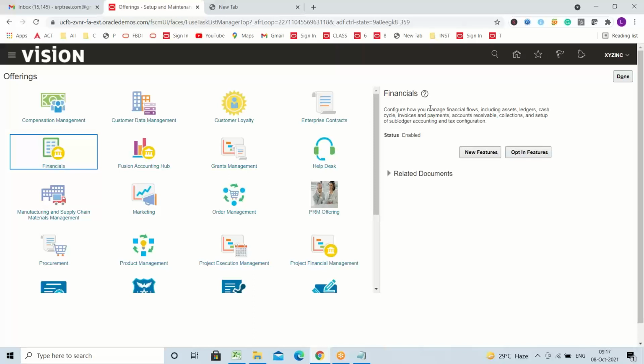In this, you can manage the financial flows, including assets. Assets means the fixed assets application. Ledgers means the general ledger application. Cash cycles means the cash management application. Invoices and payments means the accounts payable application. Accounts receivable they directly gave. Collections, there is a separate application called advanced collections. Along with that, we have subledger accounting, which is related to accounting, we'll see that. And we have tax configuration, which they are not describing here. We have expense also, Fusion expense, as a part of financials.